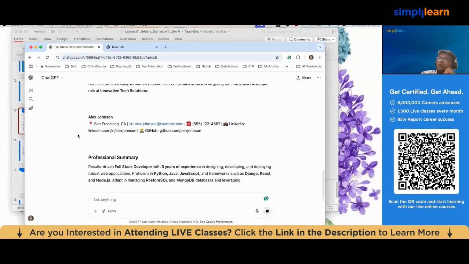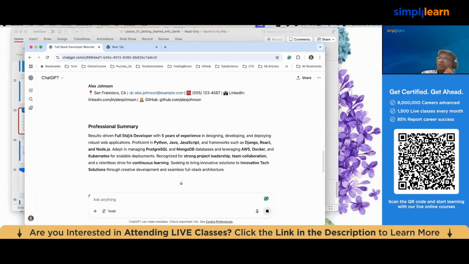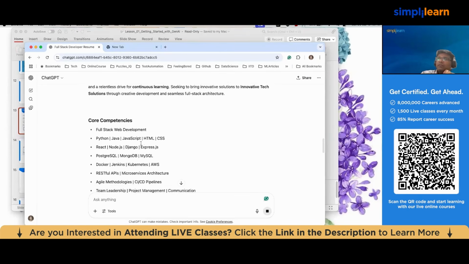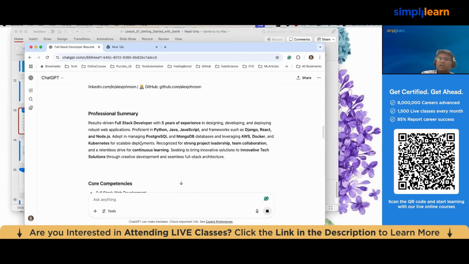Okay, so it has given you that Alex Francisco, this is your email ID and this is your LinkedIn, or this is your GitHub, and this is your professional summary. Earlier it was not a summarized version, but now it looks like a professional resume. The core competencies, as an HR or a recruiter, I could see that this is a professional summary where Python, Java, JavaScript, and your various technologies are being listed down.